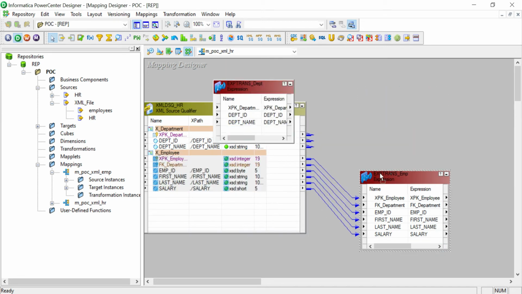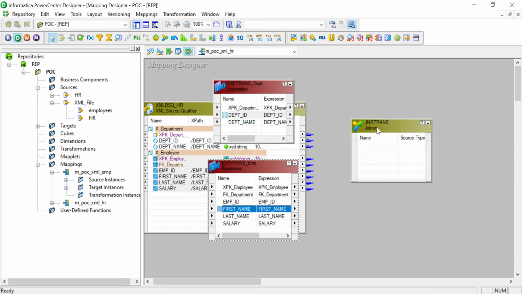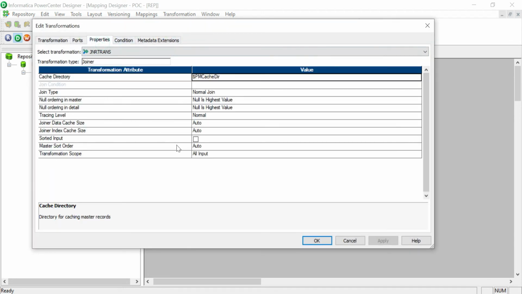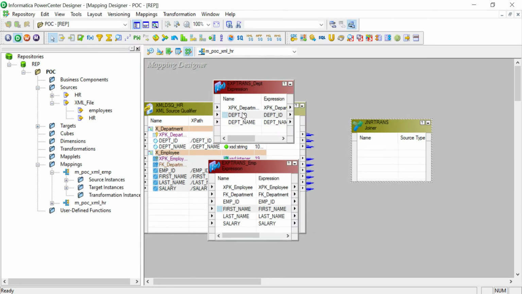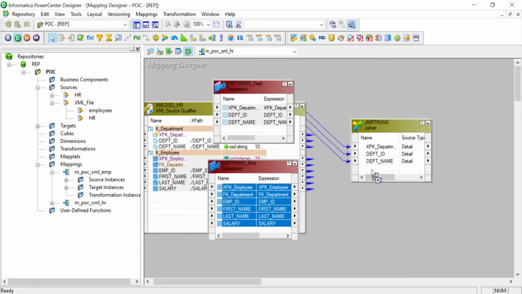Now let's join this data. To do that, we will use a joiner. Because this data originates from the same source, we can't directly join it, so you have to check this sorted input port before doing this. So this is sorted. Let's take all these fields, and now let's take all these fields in the joiner.